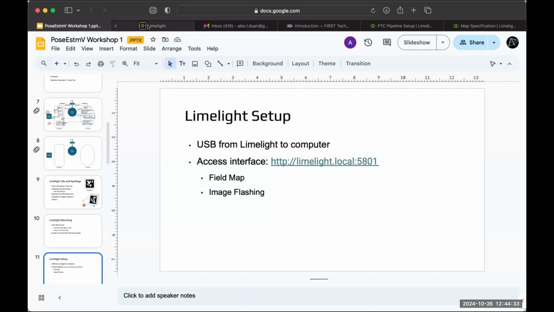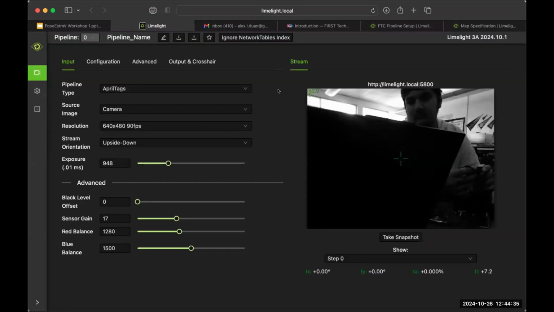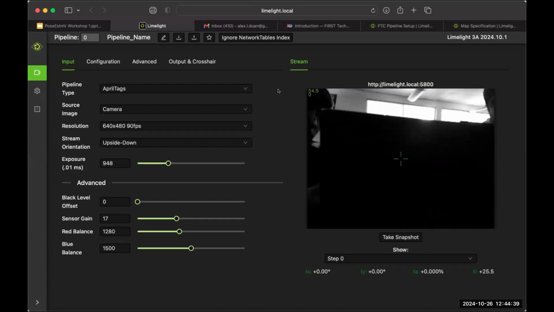Can everyone see the Limelight dashboard? Can I rotate this?